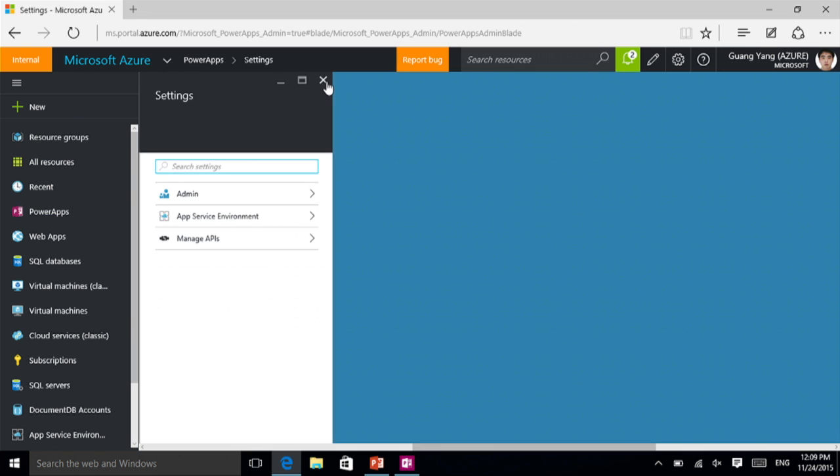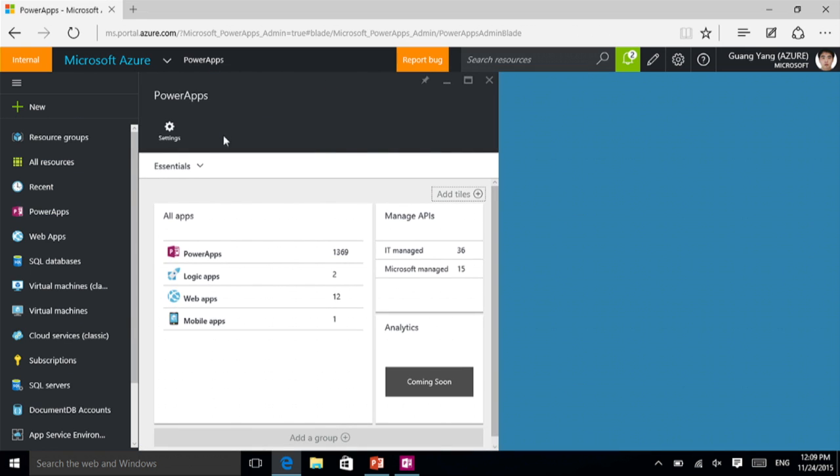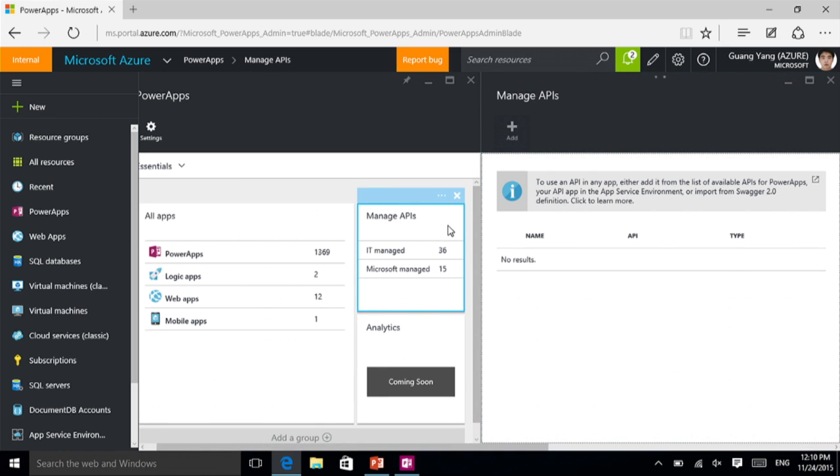All right, so let's look at what else. Go back to this PowerApp blade. We also see manage APIs. Here are all the APIs that are available for your organization to use. You can see that I actually have two categories. One is IT managed, one is Microsoft managed. So let's go inside and take a look.